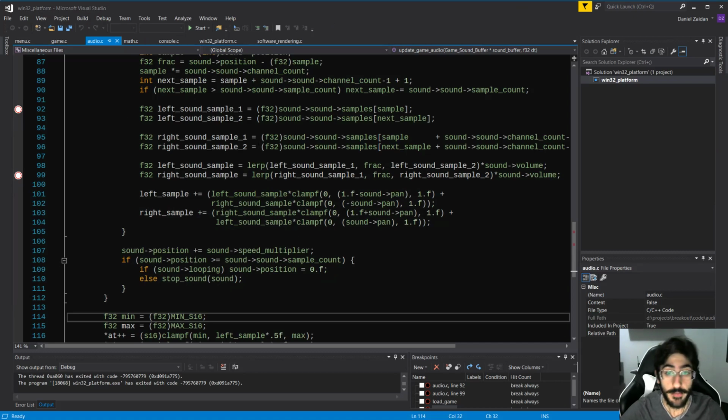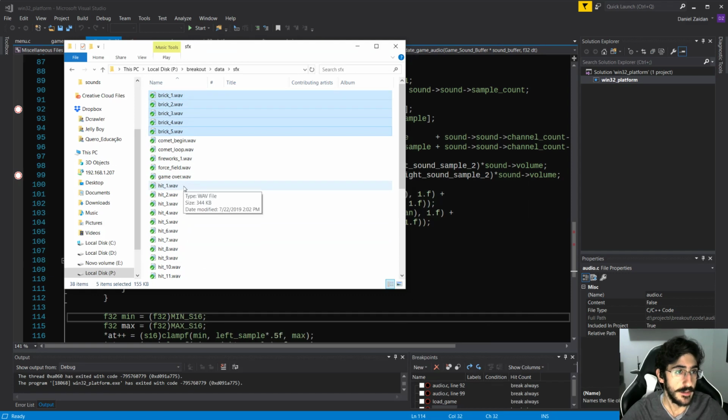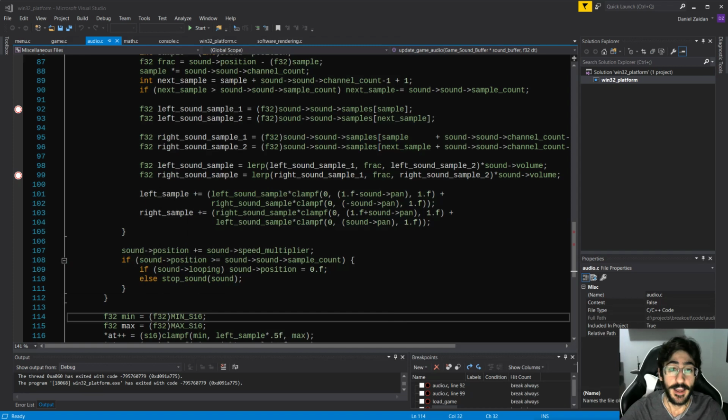And we're going to do that by adding the sound effects that we didn't do last time, which you can see here in the data folder. There's a lot of sound effects that I picked up. We had like the bricks and the hits and the force field. There's still a lot of sound effects to add, and also a few things to improve.